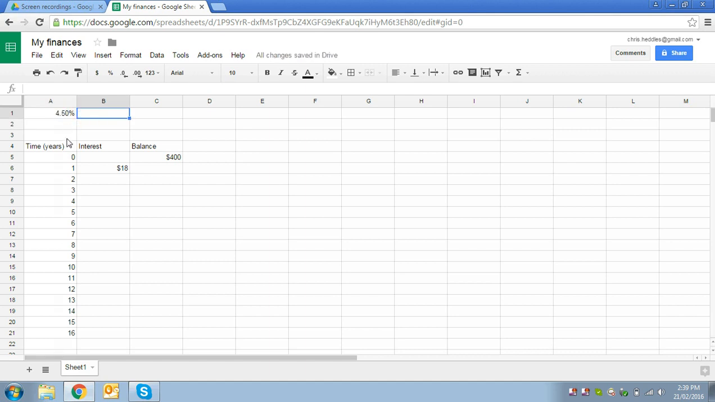So that's just a little trick that spreadsheets will do for you. Some calculators will do the same sort of thing. So if you type in 4.5, there's a percent button, you hit the percent button, and it will often then convert it instantly to 0.045. So now we've calculated our $18 interest correctly.